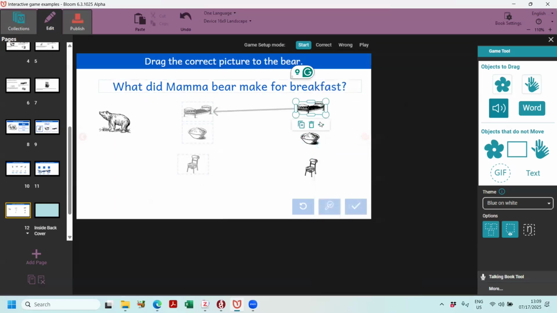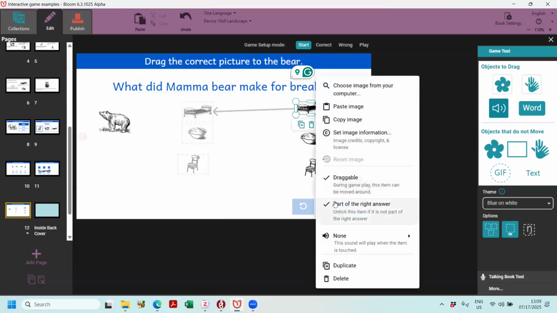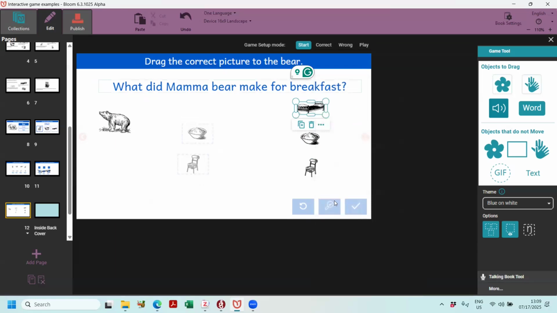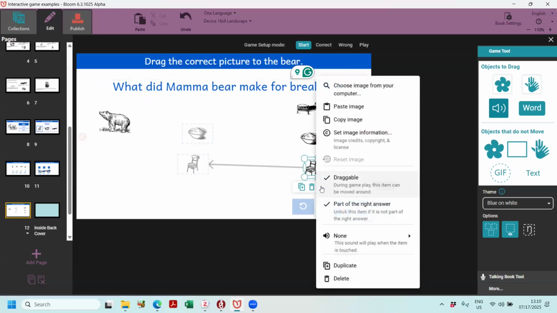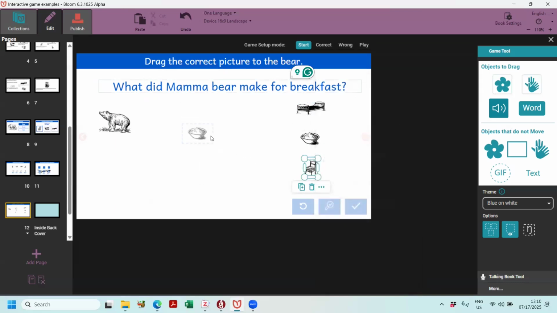For this one, the bed is not part of the right answer, but it's draggable. I want to give them the option to pick it. And then of course, chair. Mama didn't make a chair for breakfast, so it's not part of the right answer. So this is my bowl, and I want to drag the target over to the bear. In my example, I've made the bear the same size as the target, so there's no confusion about where they need to drag the bear. I'm sorry, where they need to drag the bowl.